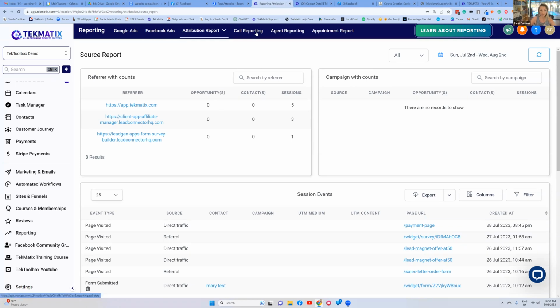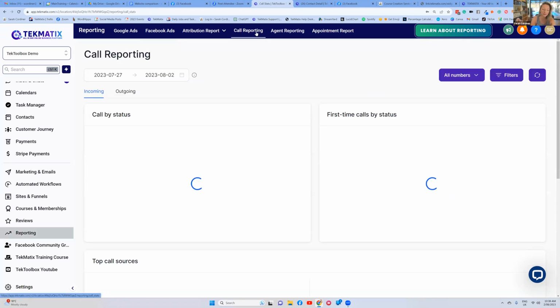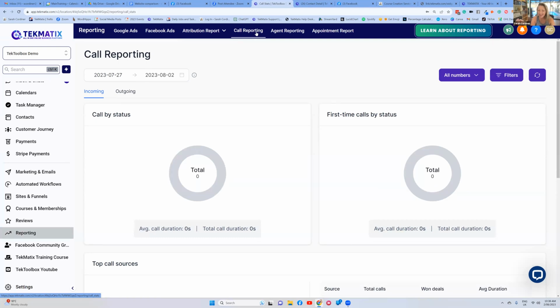And if you're doing phone calls, because TekMatix is also your phone line, you can actually purchase a phone number through our system. It's connected via Twilio, and all phone calls made from that phone number that you purchase will be saved and recorded in your CRM. Inside your call reports, you can see who's been called, whether they answered, if they missed the call. It is amazing, right? This can really go to the next level.